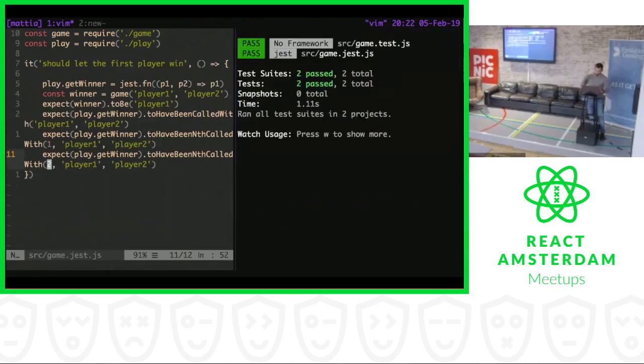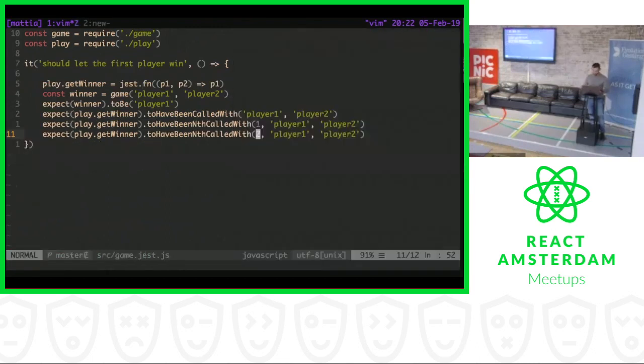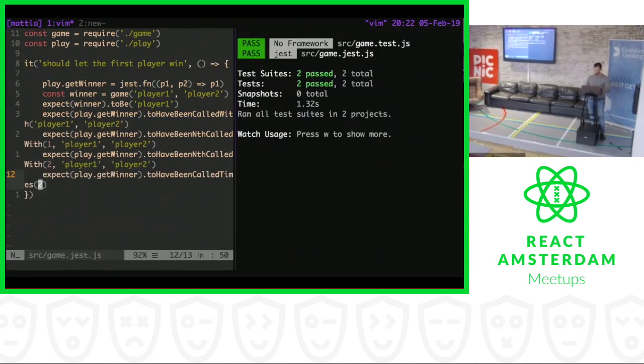We can also do one more step with Jest, because Jest gives us the times functionality that basically checks how many times we call the implementation bound inside the game, and everything passes, everything is fine.